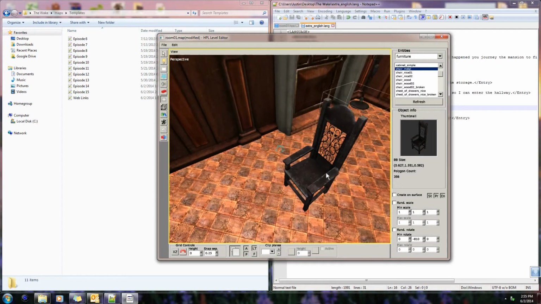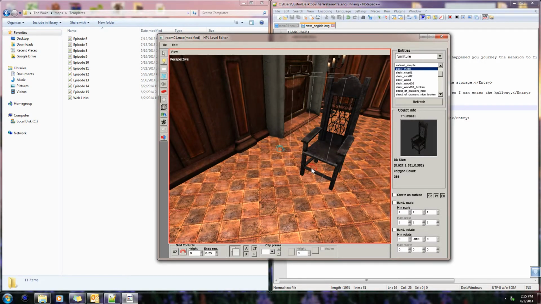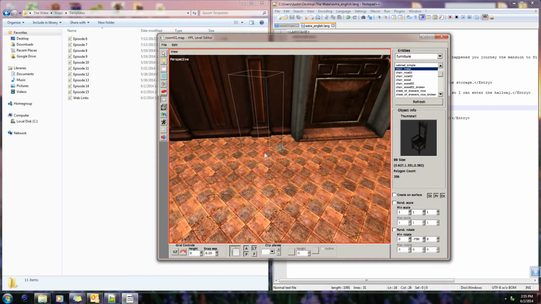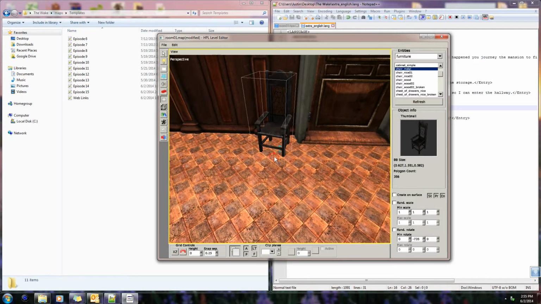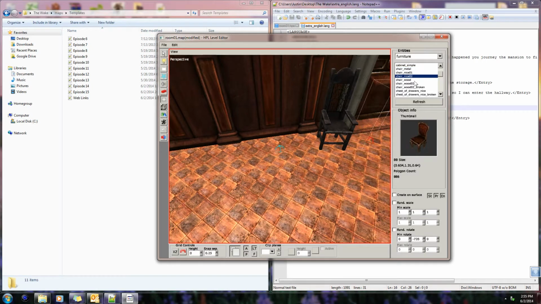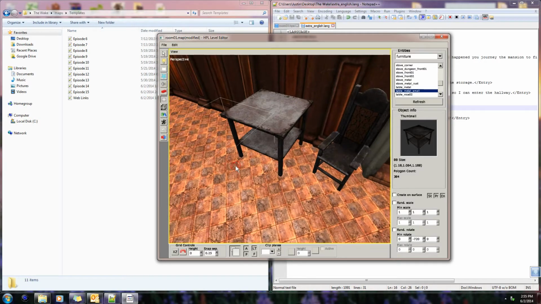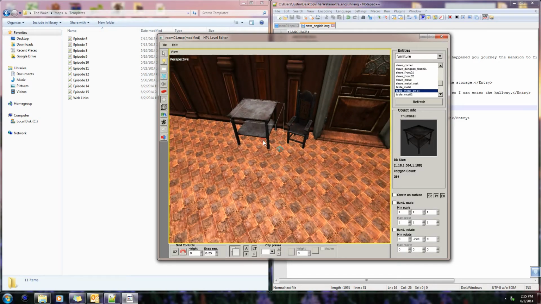I did want this chair here though. It is a metal chair though. Alright, so I think I'm gonna put this chair like this. Like that, and maybe I'll put something else in here. Not sure what I should put though. Maybe this metal table. I think this is pretty big though. Yeah, that's alright. Metal table with a metal chair.